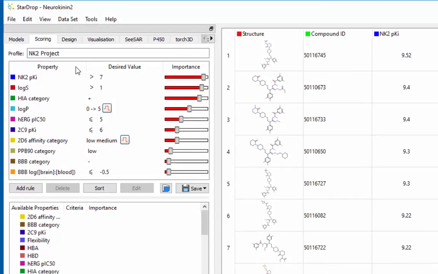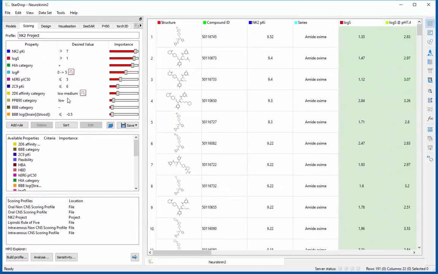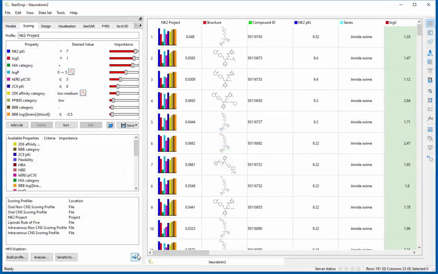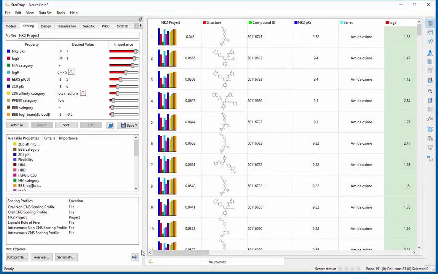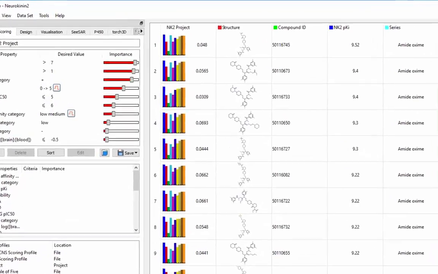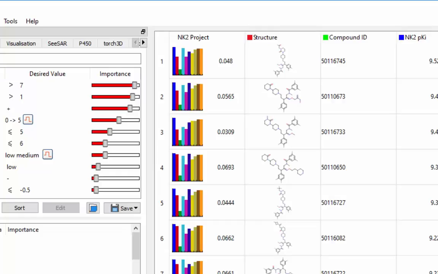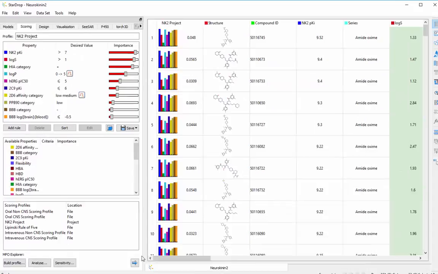A scoring profile contains a series of properties along with criteria describing desired values and their relative importances. In this profile, we're looking for compounds with good affinity for neurokinin-2 and which are suitable for a peripheral target. Run the scoring profile by clicking the Go button on the Scoring tab. A new column will be added to the dataset containing a score for each compound, taking into account the property criteria and their relative importance in the profile, as well as the uncertainty in the underlying experimental and predicted data. The score is a value between 0 and 1, representing the likelihood of success of the compound against the profile we have defined.